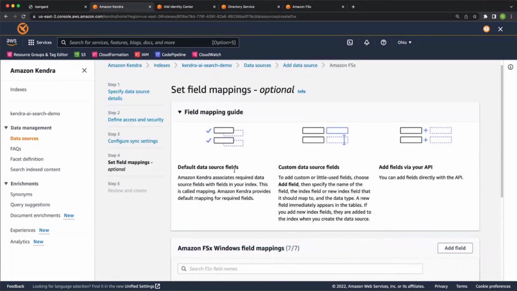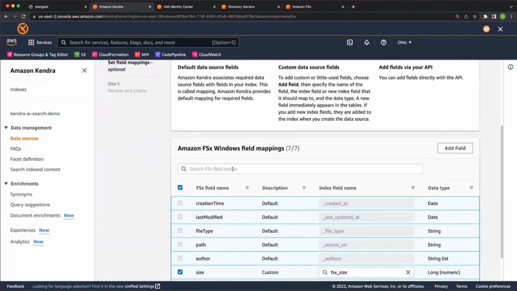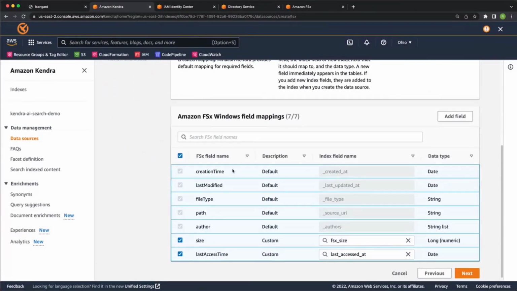Then press next. Now, different users may have different requirements and different fields that they would like to catalog as part of the crawling process. So we allow this optional page for users to add additional fields and map them. By default, Kendra already maps certain mandatory fields for you right out of the box, so we don't have to make any modification here. So let's press next.